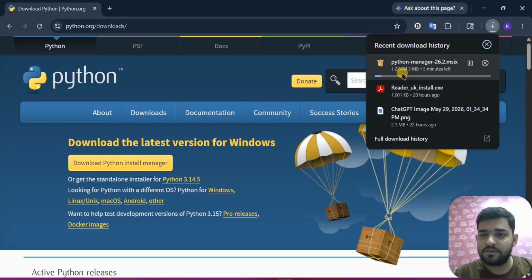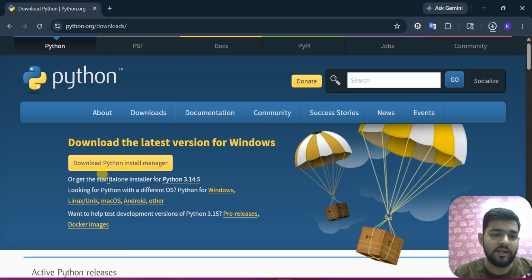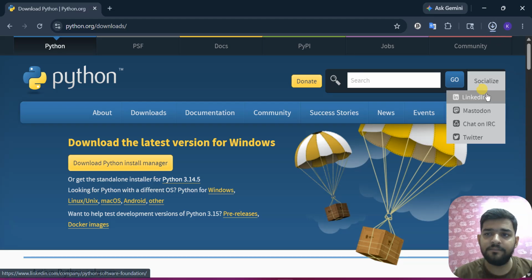It takes approximately 2 to 3 minutes to complete this download, depending on your network speed. You can simply download this or get the standalone installer, Python 3.14.5. It's almost completed.